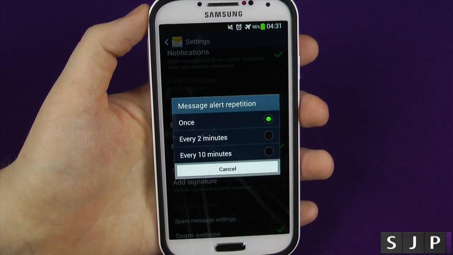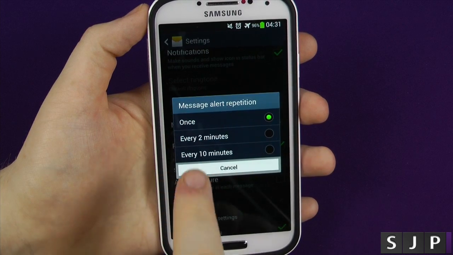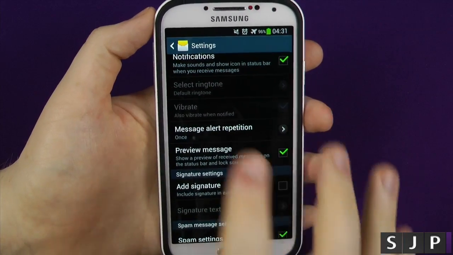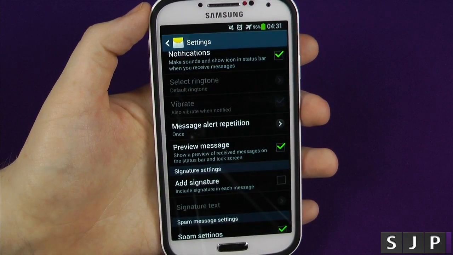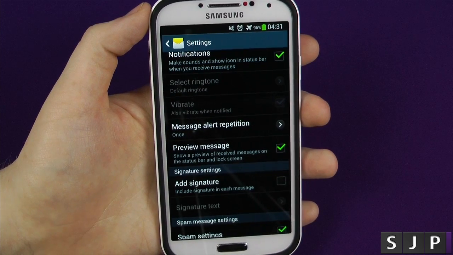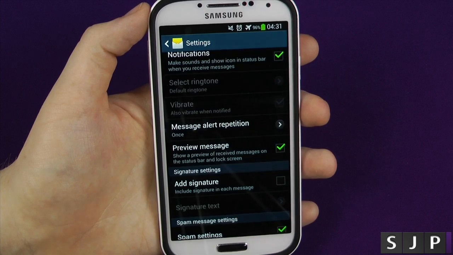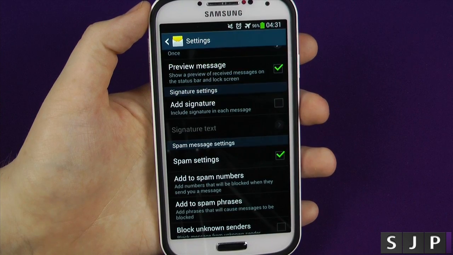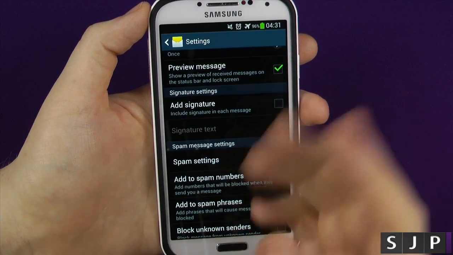Message alert repetition, now this is one that I think is pretty cool. You can have it once, every 2 minutes or every 10 minutes. So let's say you've not read it or you just left it at the top of the notification bar, it'll tell you every 2 minutes or every 10 minutes that you've still got that text message. You can add a signature. I don't know why you'd want to on a text personally, but if you want to, go right ahead and add that signature.